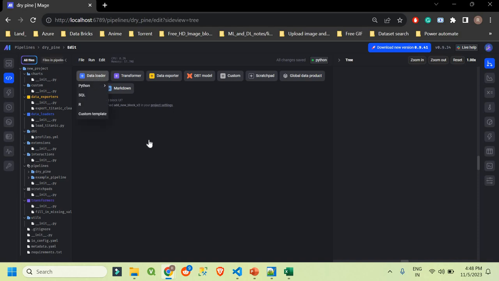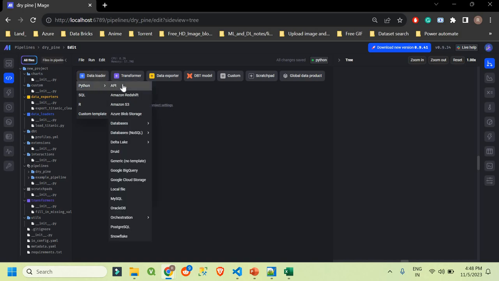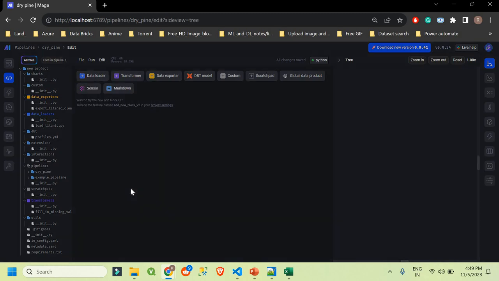On clicking loader, the data loader will help you to identify the sources. As I have mentioned, you can create n number of sources. In Python, I can have API, Amazon Redshift, Amazon S3, Azure databases, data lake, blob, BigQuery, local file, SQL, Oracle DB, orchestration pipeline, PostgreSQL, Snowflake. So I can have n number of data sources that I want, but for me I wanted a local file. So this will be one of my data loaders.